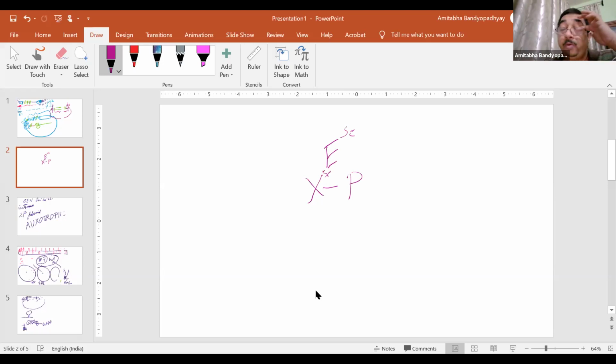Okay. Now you found a new organism which is very similar to cerevisiae yeast. You want to find the ESC counterpart in there. So that is one problem.